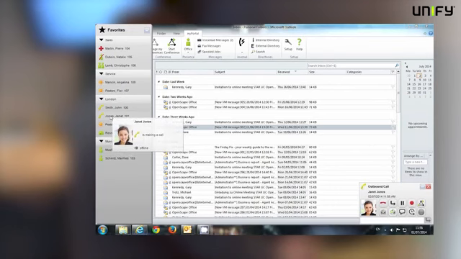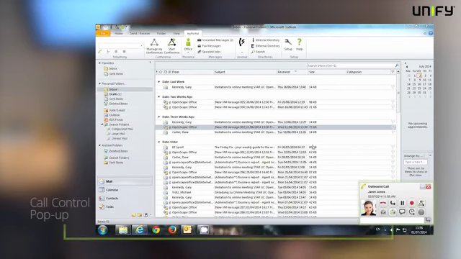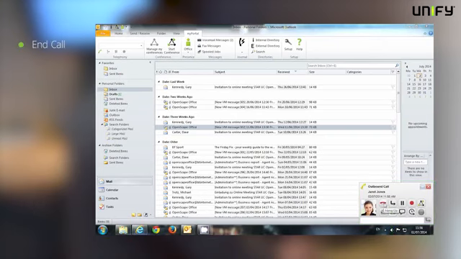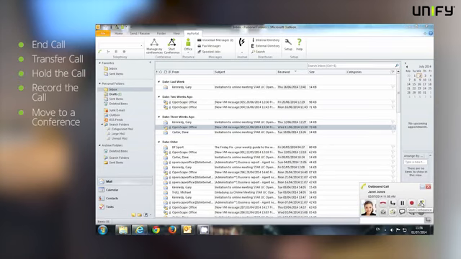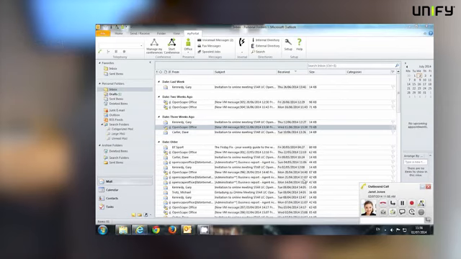Now from this screen, I can also see in the bottom right hand corner that I've got a pop-up, and that pop-up gives me control over this call, so I can use any of the buttons that are provided now to do things like hang up, to transfer, to hold, to record the call, or move to a conference, for example. So the pop-up provides me with really useful information that helps simplify my day-to-day communications.